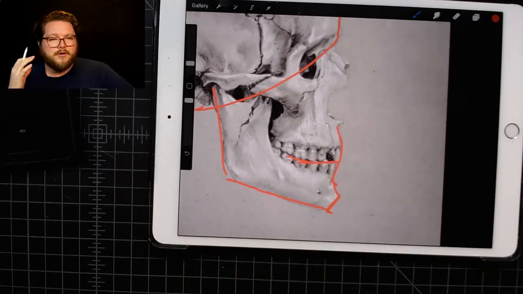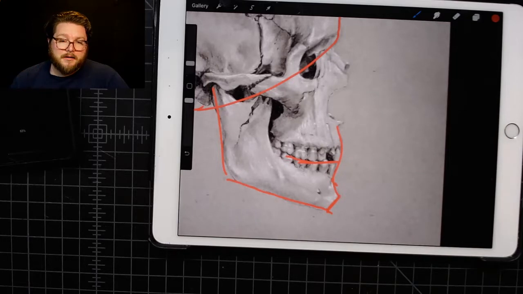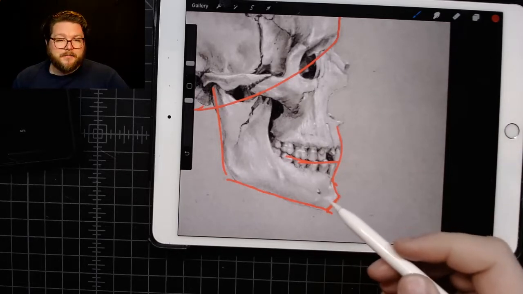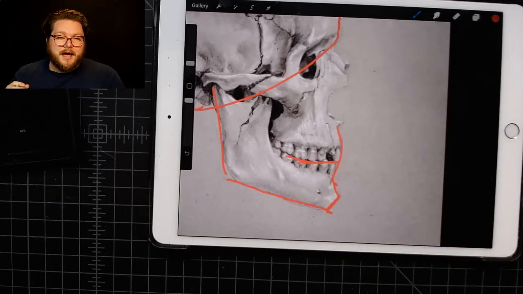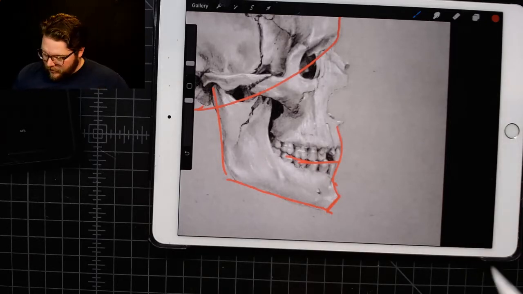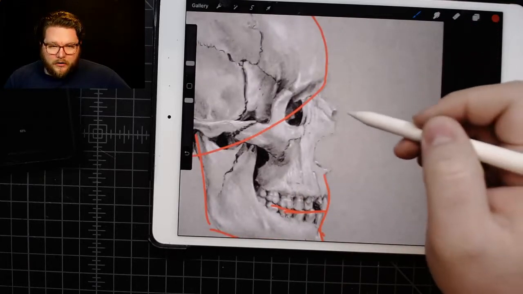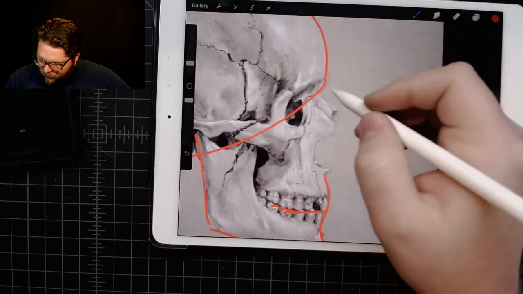But think of your teeth as not just floating in your mouth. They're actually connected to the skull on the upper part and then to the jaw on the bottom. So keep in mind that the skull structure is going to affect the shape of the face, okay? Now the other thing you might notice is we're missing the nose, but there are some pretty prominent areas that are there.